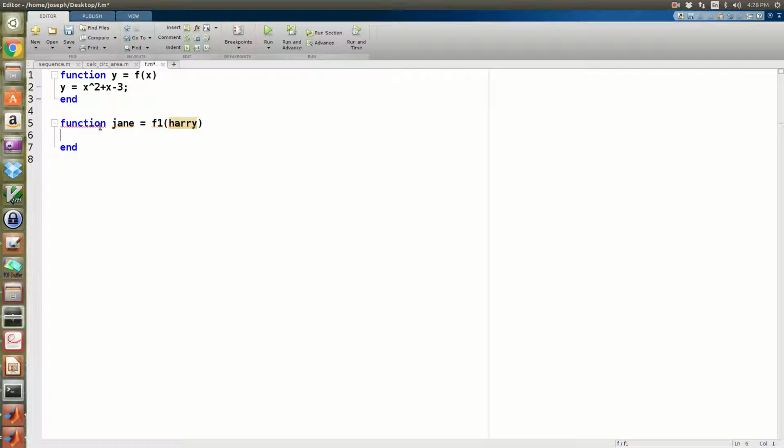And now I could say Jane equals Harry cubed minus 35 semicolon. I think I explained the semicolon operator in the previous video. It just suppresses the output of this command. So if I didn't have this, MATLAB would spit out Jane equals whatever we passed in for Harry cubed minus 35, and then it would also return Jane as the function value.